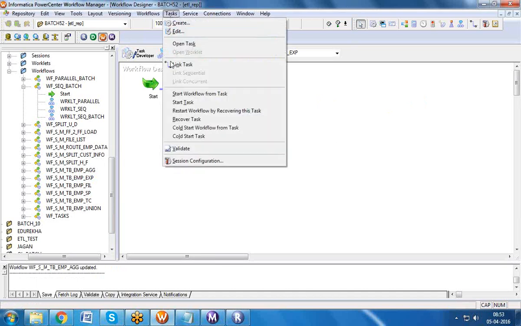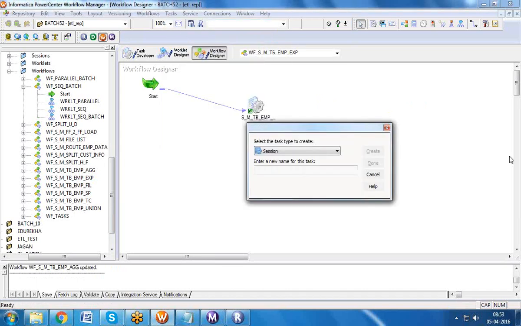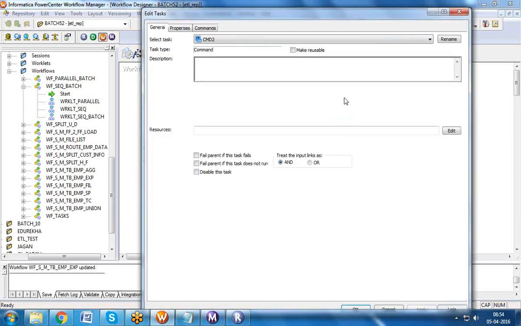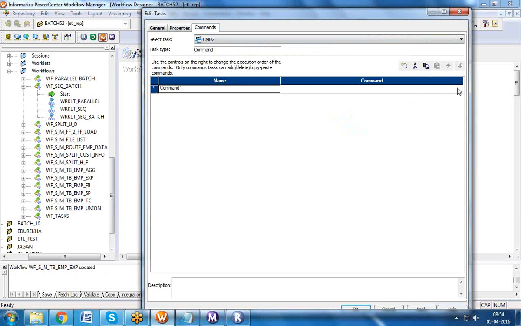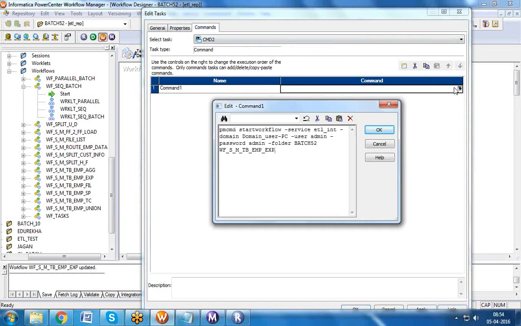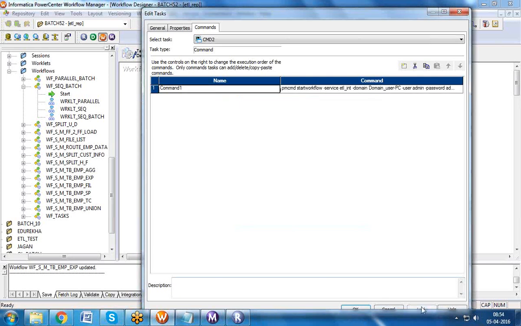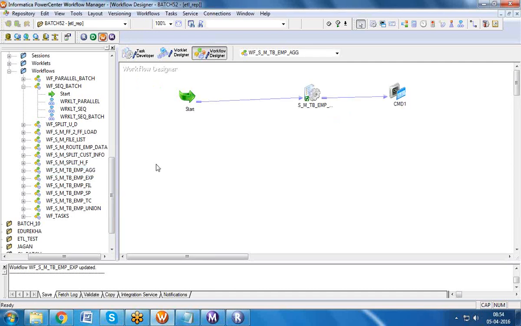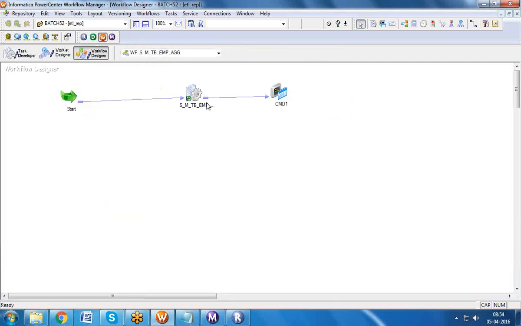And again, which workflow does this have to trigger? It has to trigger the next workflow. It has to trigger the filter workflow. Which workflow, guys? Okay. Command task, which is used to execute the unit scripts as well as batch scripts.